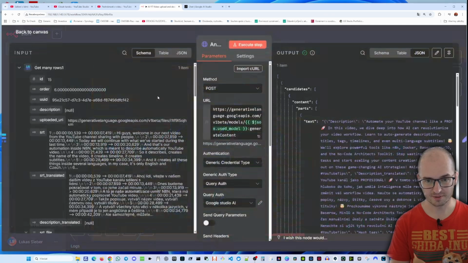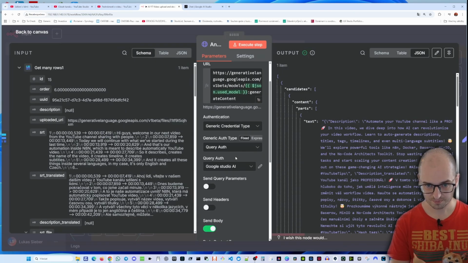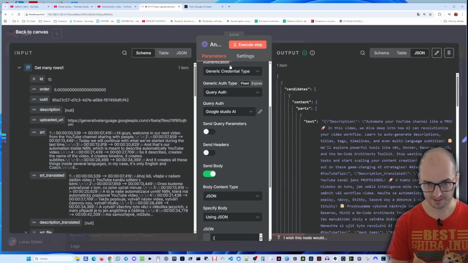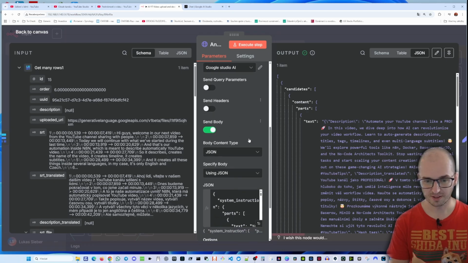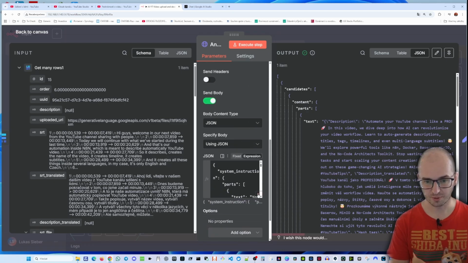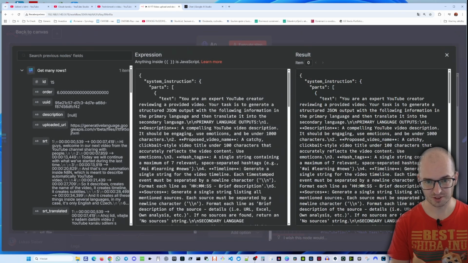Then again, we are doing an HTTP request into the Gemini 2.5 Flash. We've discussed the authentication and authorization already, but there is very good documentation. So you just generate an API key and then you just set the API key when you are making the call. And now let's check what we are actually doing in this third step.